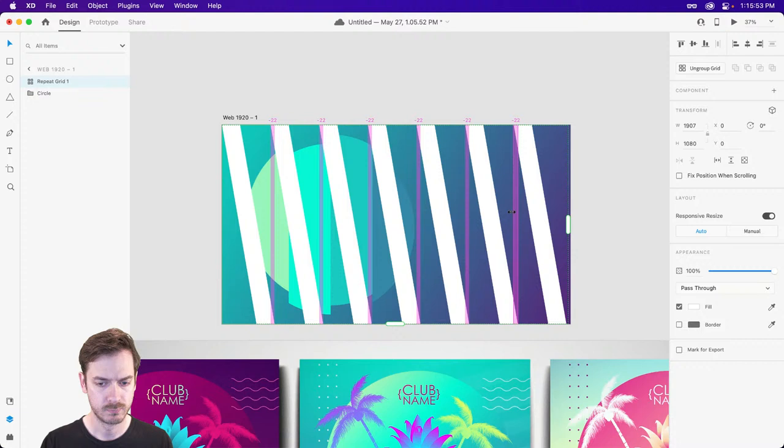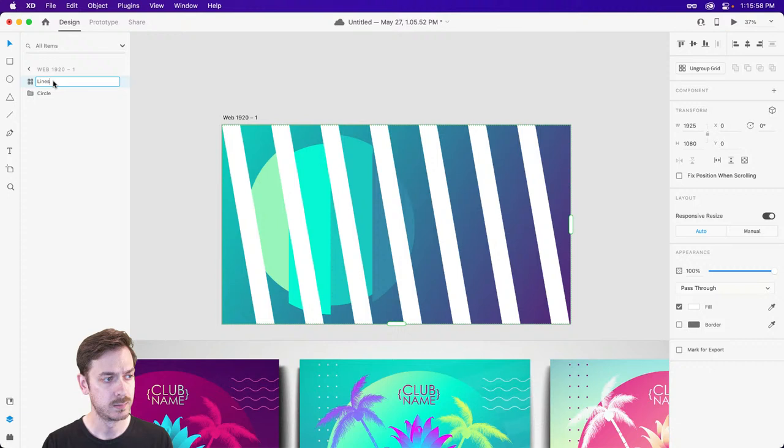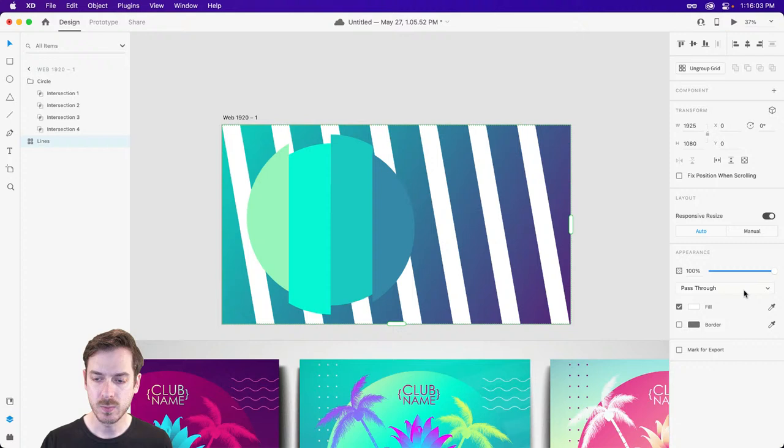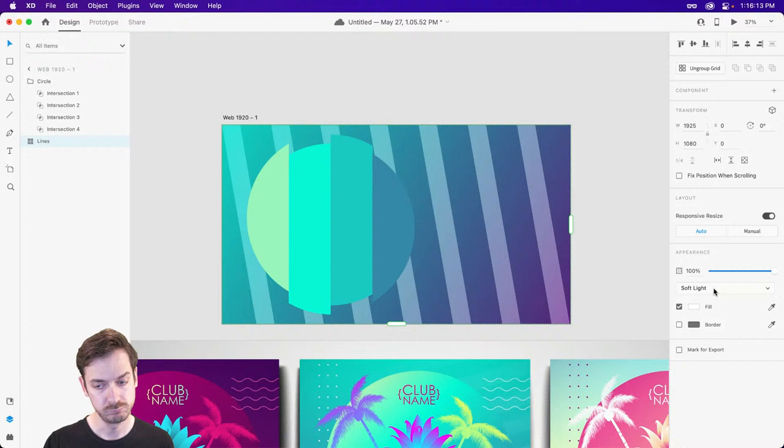Call these lines. I'm gonna move it to the background just by dragging it inside of the Layers panel. And then I might want to experiment with some blend mode so that these white lines can interact with the different colors that are back there. So I can do something like maybe soft light. Not too bad. Overlay might be a bit too vibrant. Yeah, that's what I thought. So soft light, and maybe just drop the opacity quite a bit.